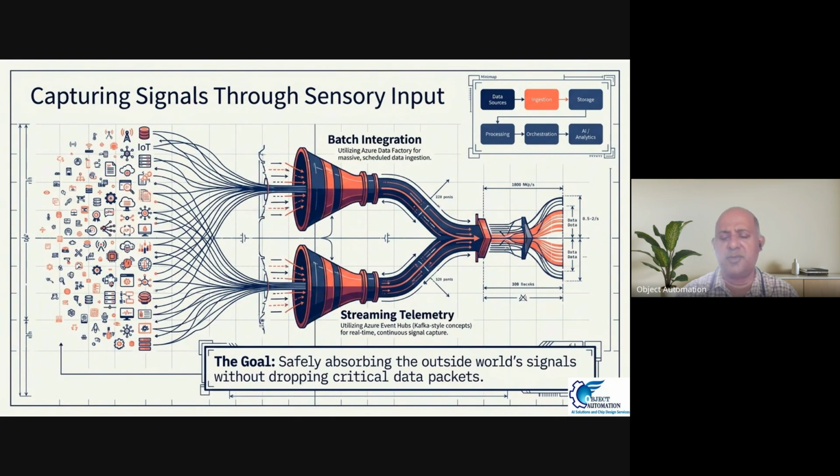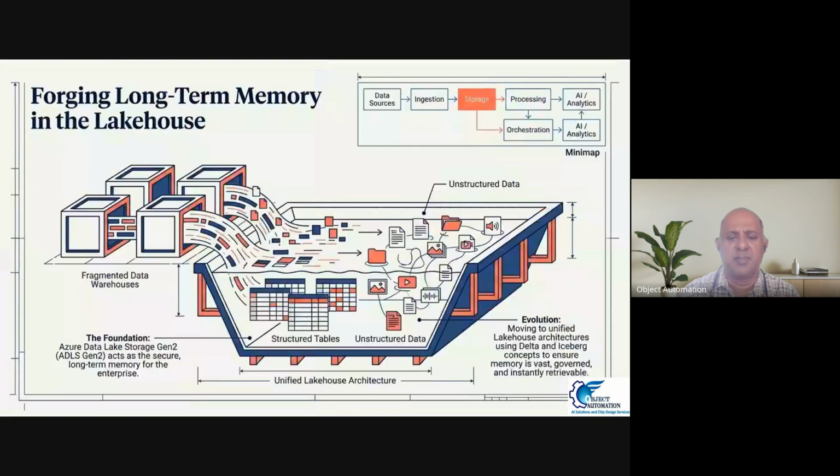There are two ways of getting data in: batch ingestion or streaming. Streaming means that as the data comes in, we are immediately processing it, not at a regular interval. Now we can see the storage. In storage, such as Data Lake Storage Gen2, we can store all types of data: structured, unstructured, and semi-structured data.